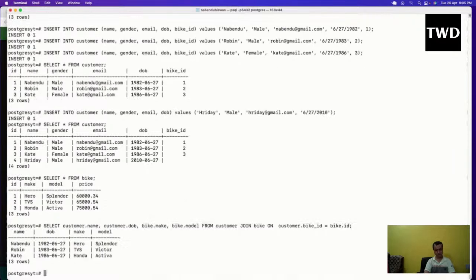So I'll run it and see, some of these columns are coming from customer: name and date of birth. Make and model are coming from the bike. And we've joined it on the bike ID. So Navindu has a Splendor, Robin has a Victor, Kate has a Honda Activa. So this is how it is done.